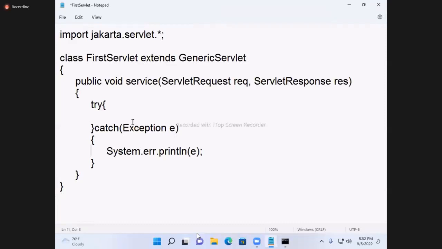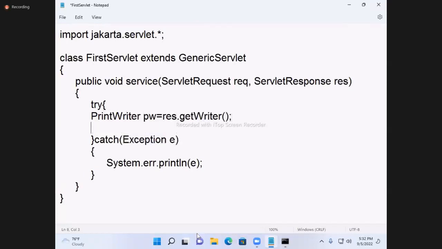For getting a PrintWriter, which method do you have to call? The method name, not PrintWriter. getWriter. The getWriter method is in which interface? ServletResponse. Already we have the ServletResponse reference here. With this we can call it. The return type is PrintWriter. response.getWriter(). Now pw.println("Welcome to Servlets"). This is passed to the browser.